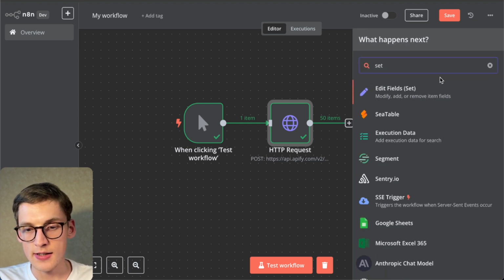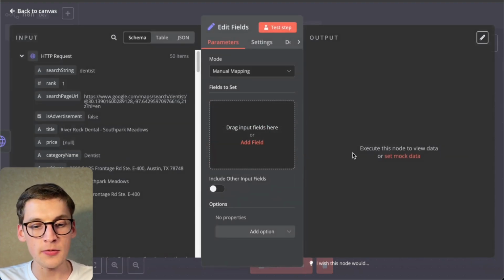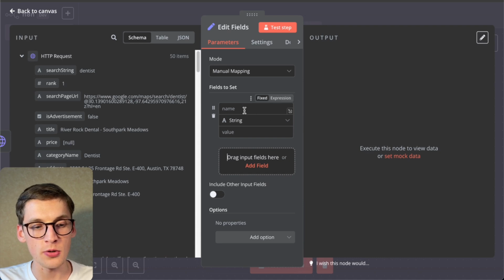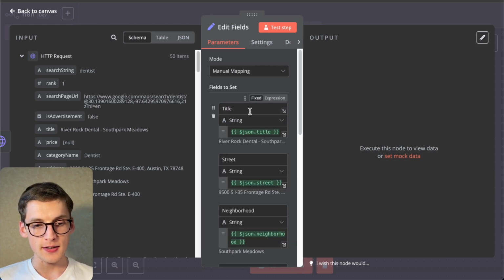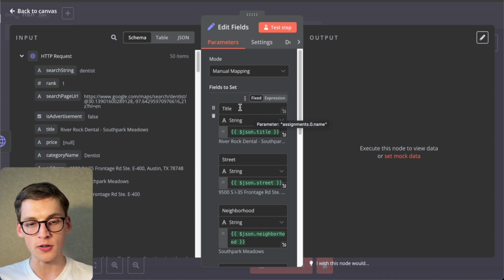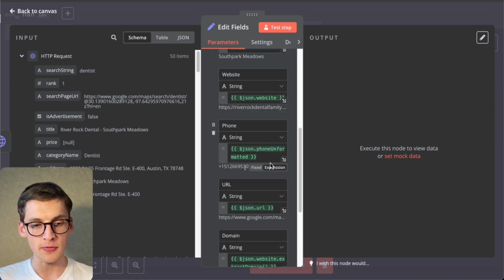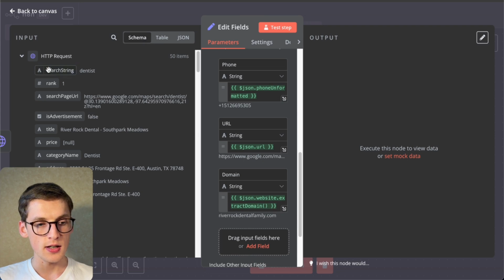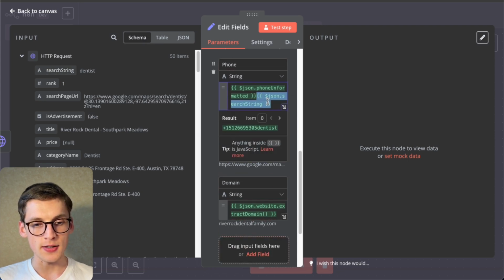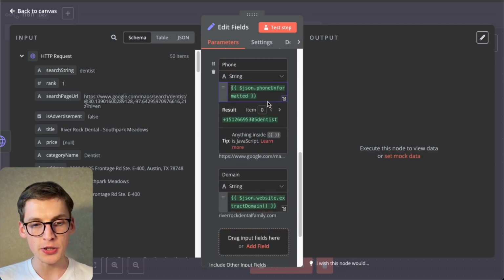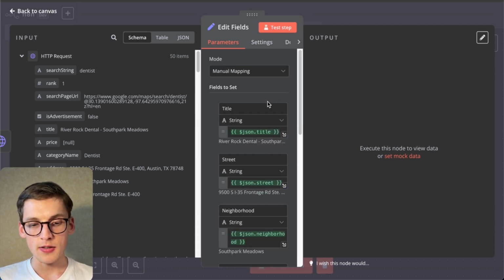So just select fields and fill in the data you want to leave or use. Now I'll do this off camera to make the process faster. Now I did it. So basically, I selected the data I want to use later on. In this case, I selected the title, the street, the neighborhood, the website, the phone, and URL, and just copy pasted this from the HTTP request, the Apify request we got. So that was easy.